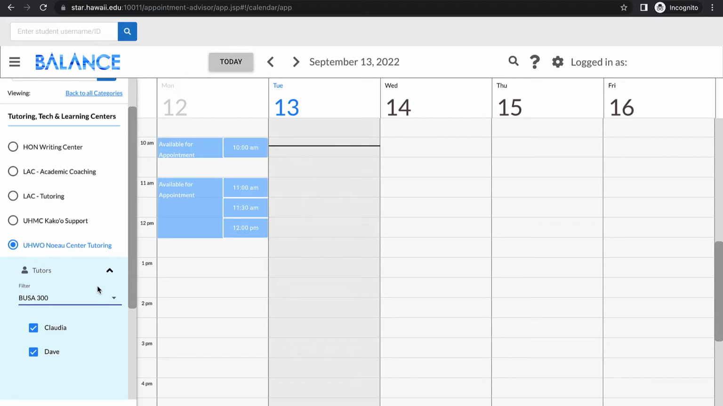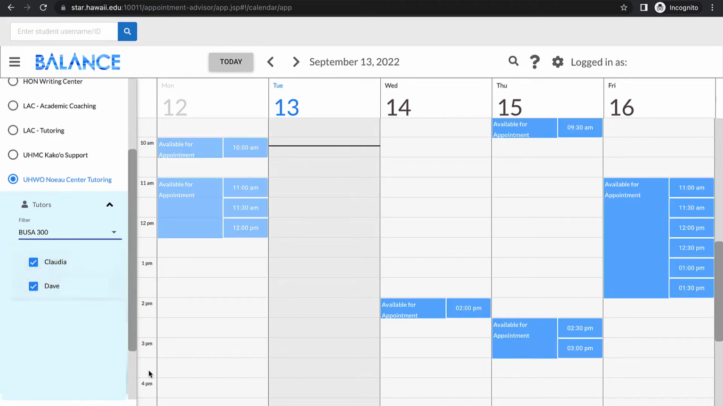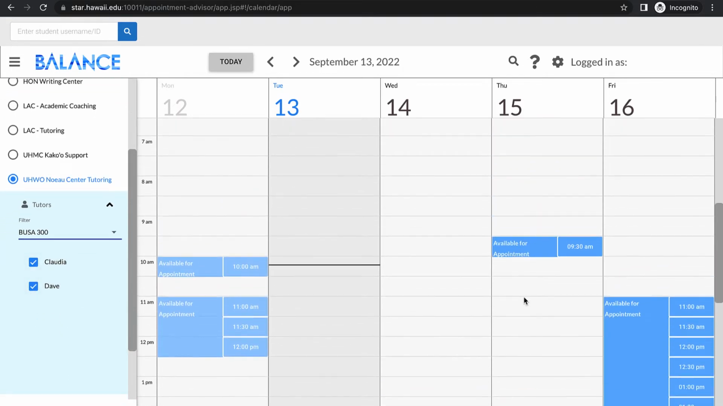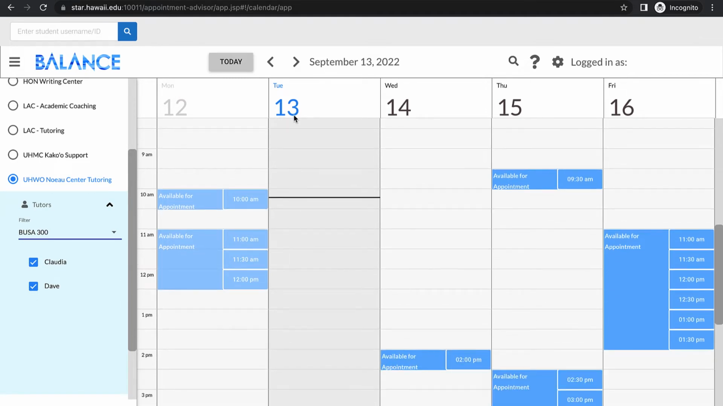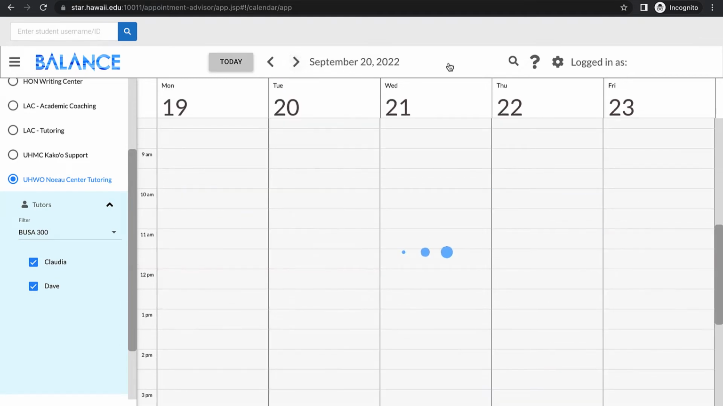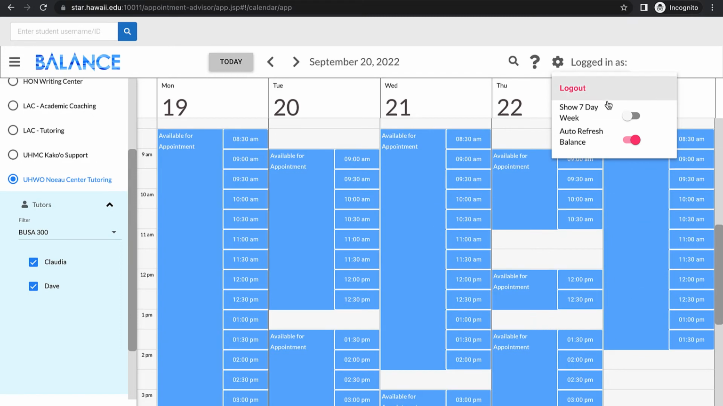Once you have chosen your course, tutor's name will appear as well as the appointment time blocks you can choose from. You cannot make an appointment in time blocks that are grayed out, so click on the arrow and find appointment availability for future weeks. Here, you can see a 7-day view of the calendar.